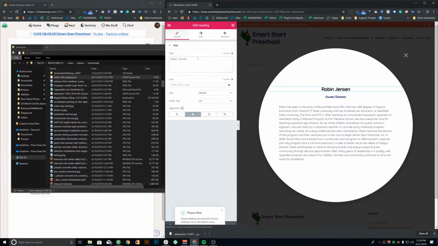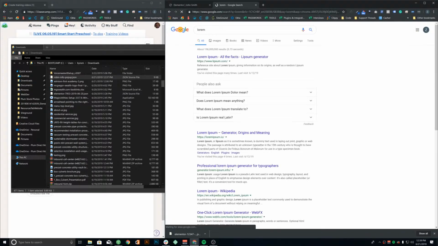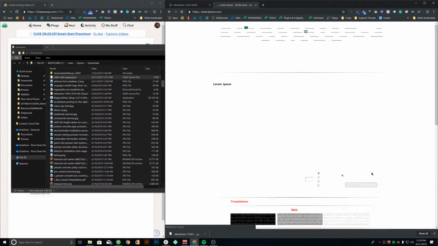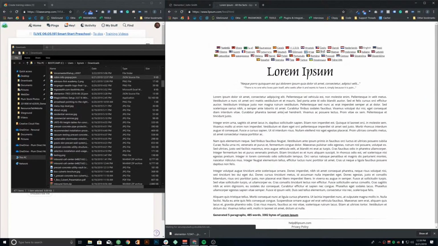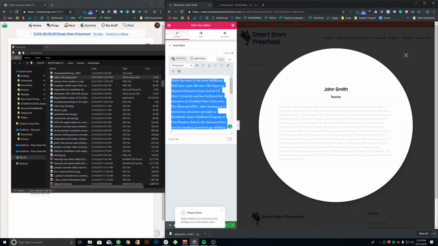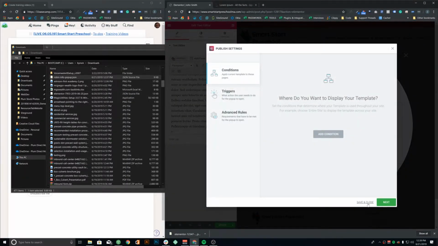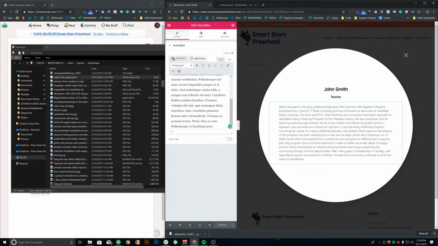Okay, now we just change the information out in here like we did before. You just click the section and you can change the text on the left. Just gonna grab some placeholder text. Save and close.